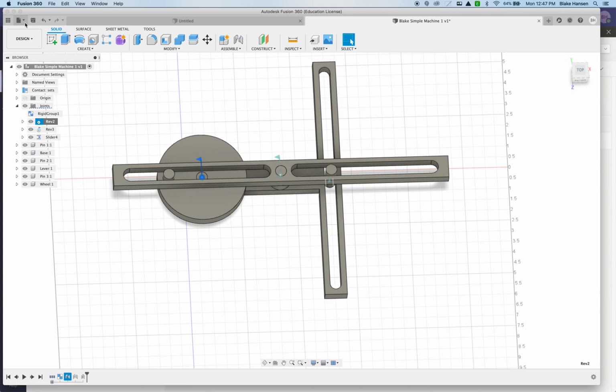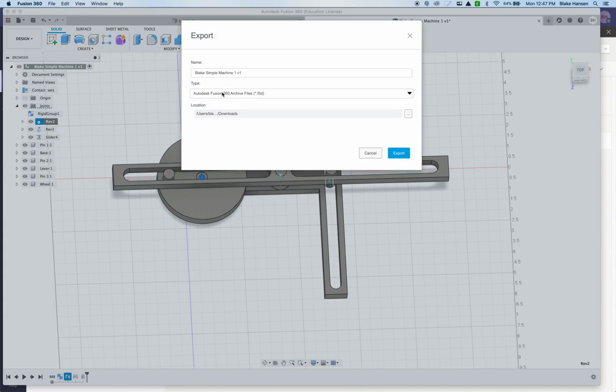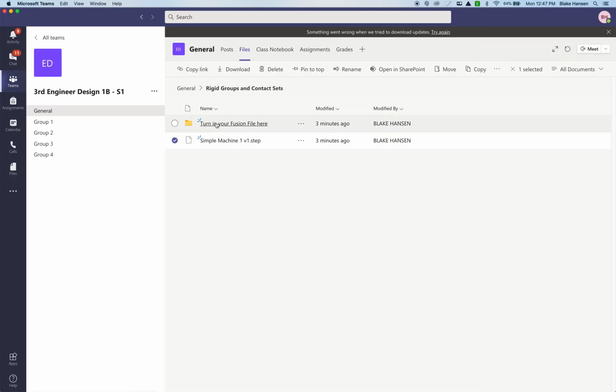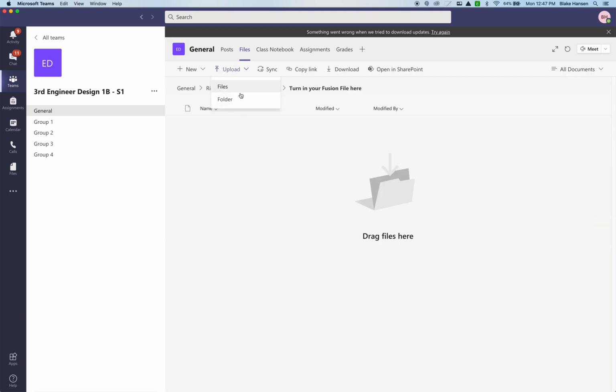I'm going to go to File, Export it as a Fusion file. Notice where it's saved and what the title of it is. And then in Teams, under Turn in your Fusion files here, you can upload it to this folder to be able to see it. All right.